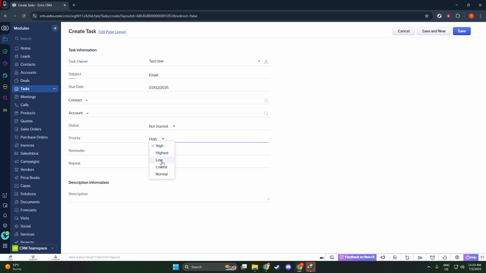Next, you'll need to input the subject. This is essentially the name of the task. Keep it concise, yet descriptive enough for anyone who looks at it to understand what the task entails. For example, instead of just writing follow-up, you might specify it as follow-up with lead from XYZ conference. This clarity will help in the long run, especially when juggling multiple tasks.